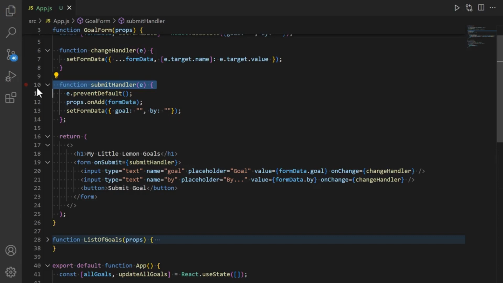Once the props.onAdd function is invoked here on line 12, it receives the form data variable, which triggers the update of the allGoalState variable in the app component as described previously. But now, I still have the form showing the values that the user entered. To deal with this, I need to reset the form data state variable to an empty string, both on the goal property of the form data state object and the by property of the form data state object.